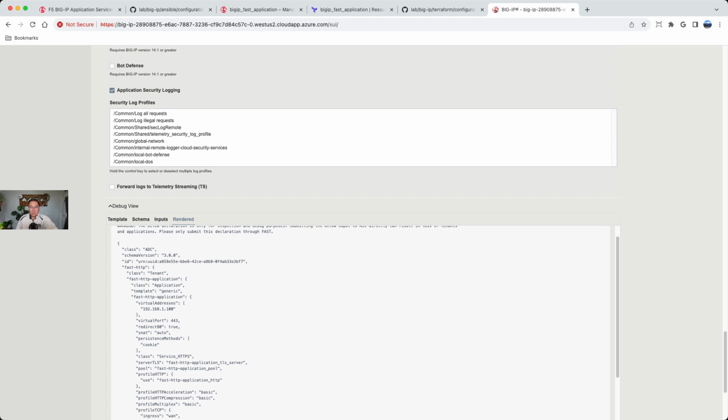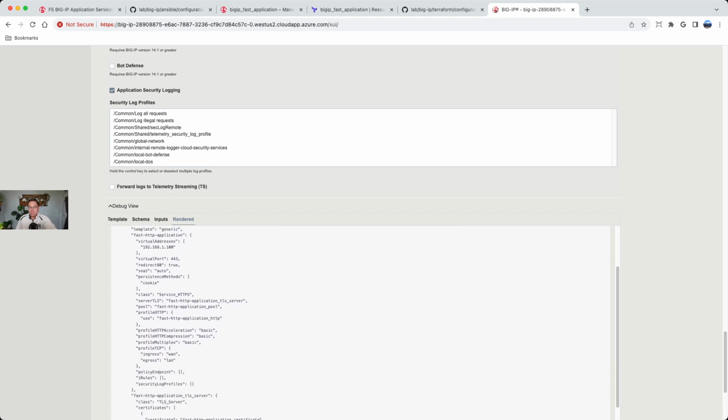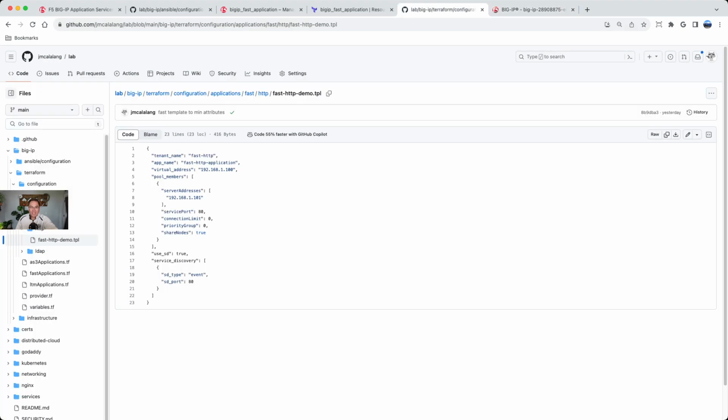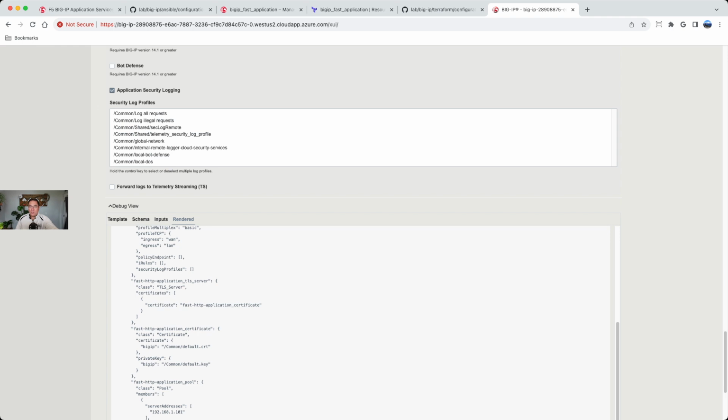If I was going to create this manually via AS3, I would have to create a declaration that included all of these parts. But I didn't because I used FAST. All I had to hand in was this, right? So it makes it very easy to make it repeatable. It also means that that upper level orchestration tool only has to create something very small and very specific, and the application owner doesn't have to know too much about it.